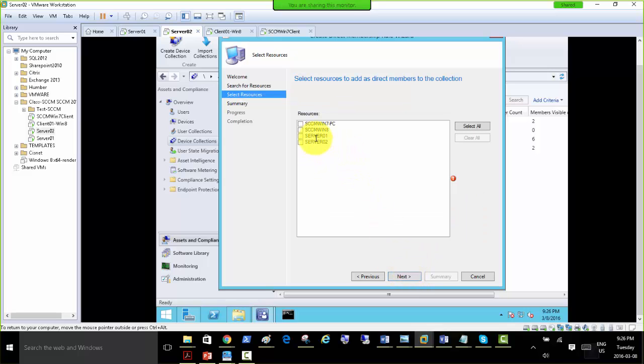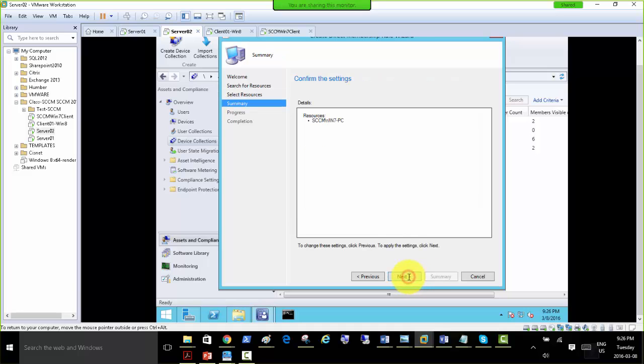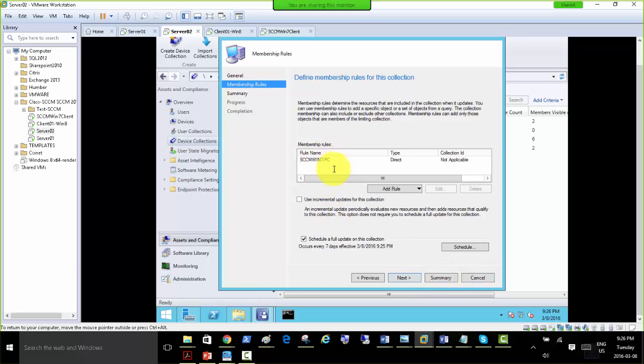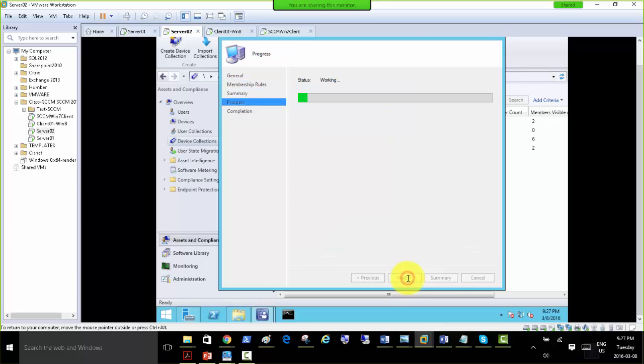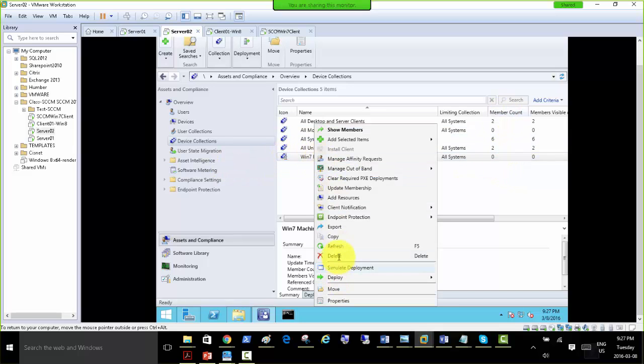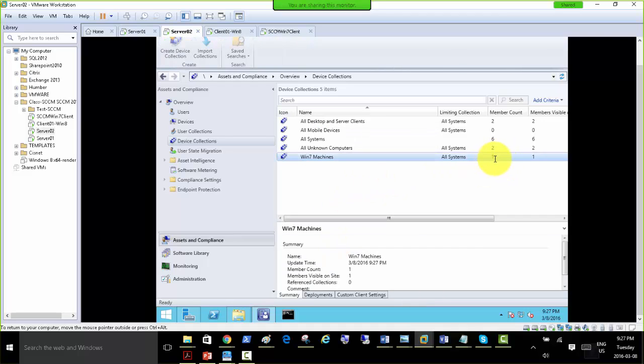Next, now it's showing all the machines that it discovered. We just go for Win 7 only, because that's the only Win 7 we have. Next and next. So once we add this, it is added there in the collection. When we started this add rule wizard, it finished and found a machine here, which was just directly added. Next and next. So we just created a collection called All Win7 Machines, and the member count is still 0. If I right click and refresh, now the member count is 1.